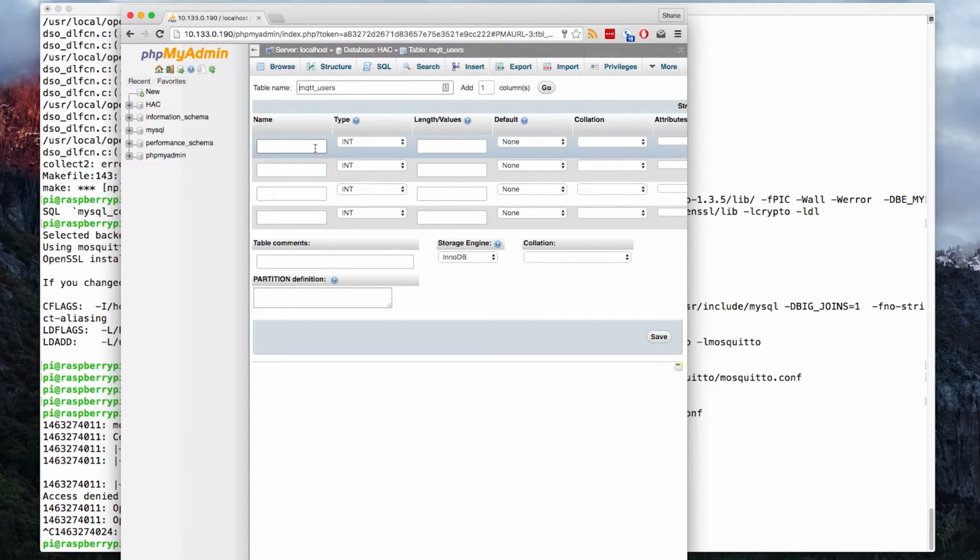Okay, and the first one is going to be called ID. The second one is going to be called username.